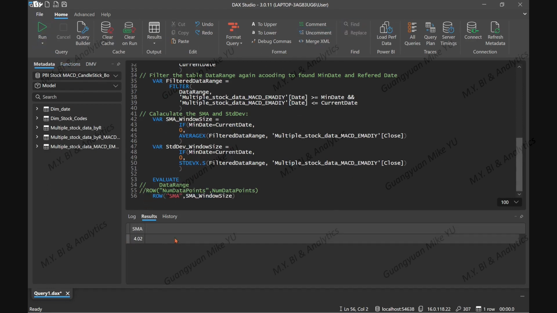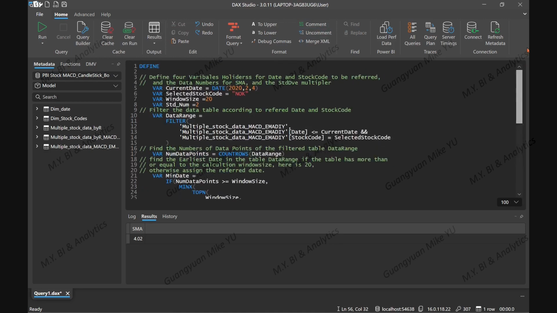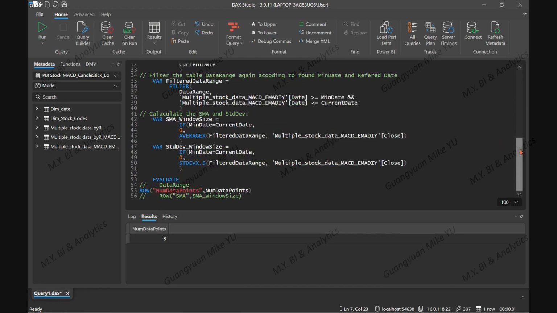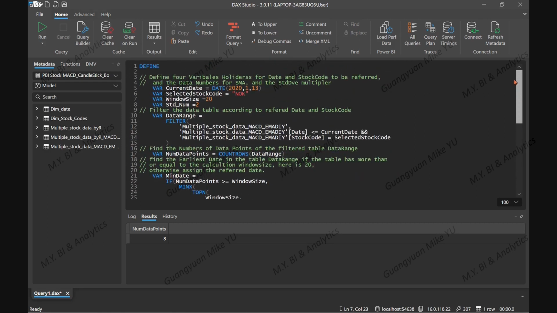Now we need to modify the DAX formula and enable it to generate the SMA values for the dates in early January 2020. Assign an early date, 13th of January, as a checkpoint for the current date. The available data points of the field dynamic data ranger is 8.